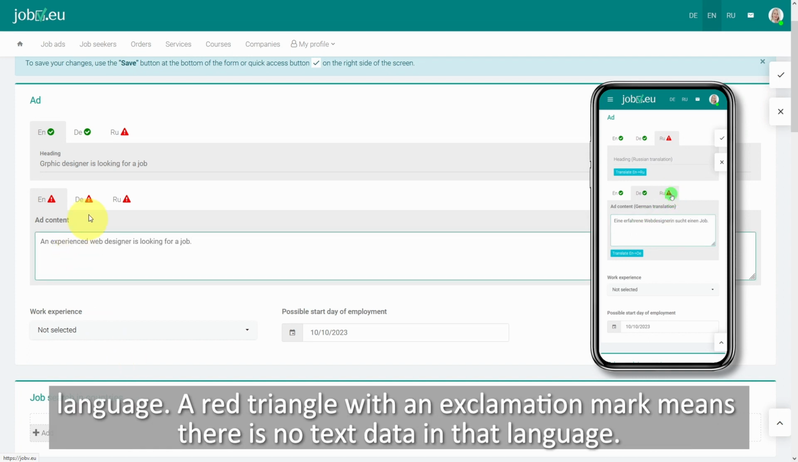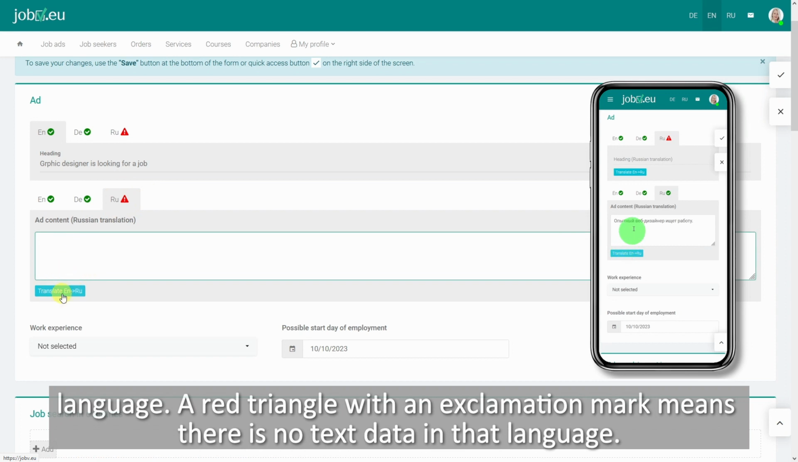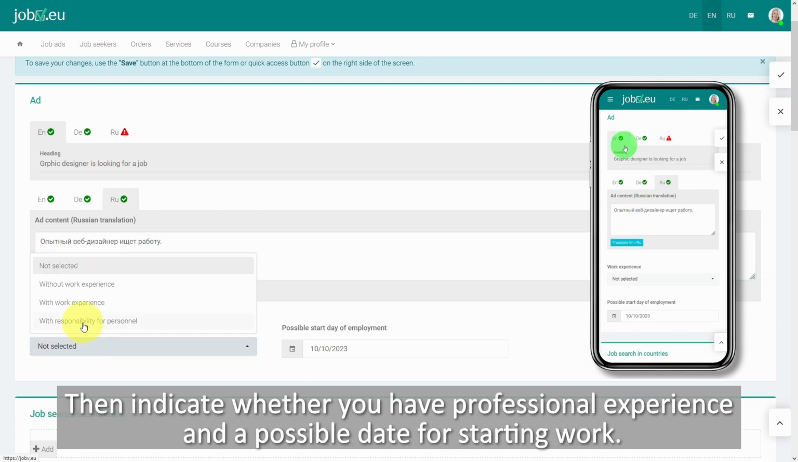A red triangle with an exclamation mark means there is no text data in that language. Then indicate whether you have professional experience and a possible date for starting work.